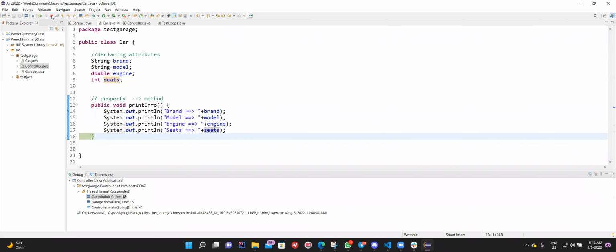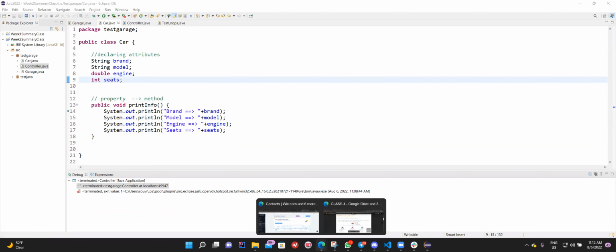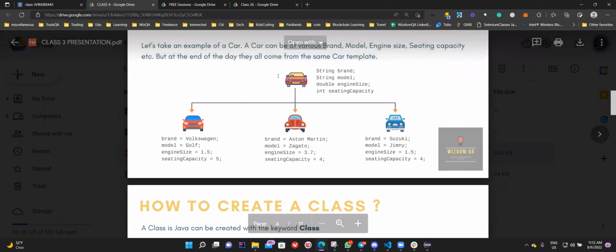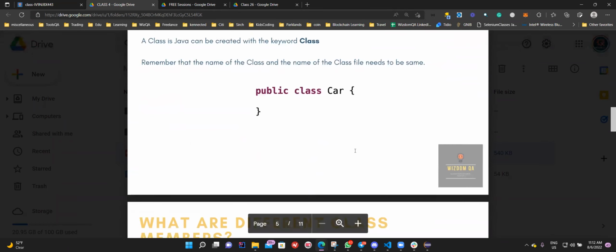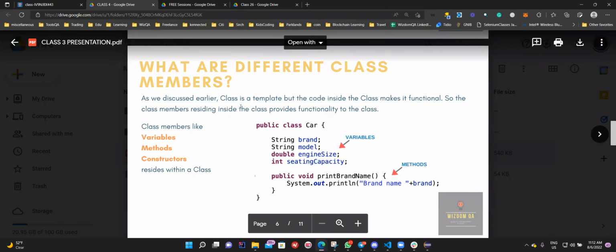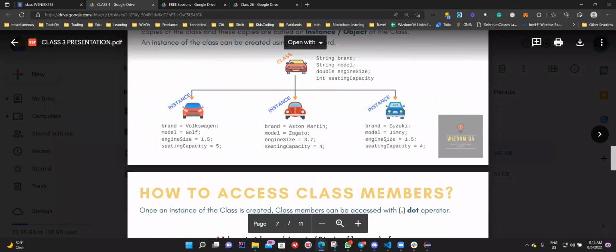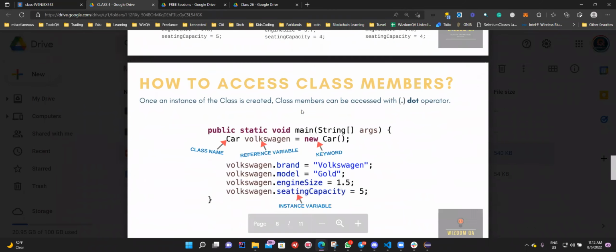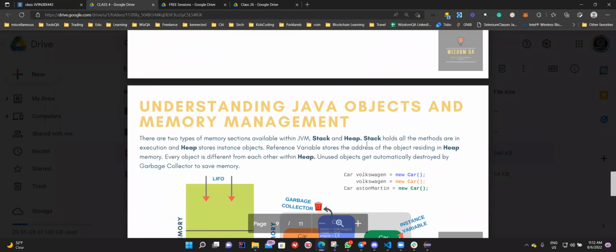Perfect, perfect. So that's the first thing that you have to really understand with respect to classes and objects. What is a class? What is a template? What are you creating out of it? You're creating the instances out of it. I mentioned it here, class car. What are different types of class members? To create an instance of the class car, you use the keyword new. How to access the variables with the dot operator, I showed you that.